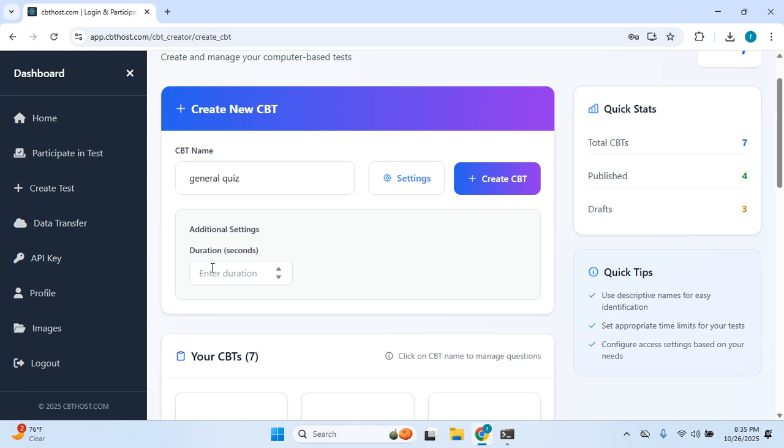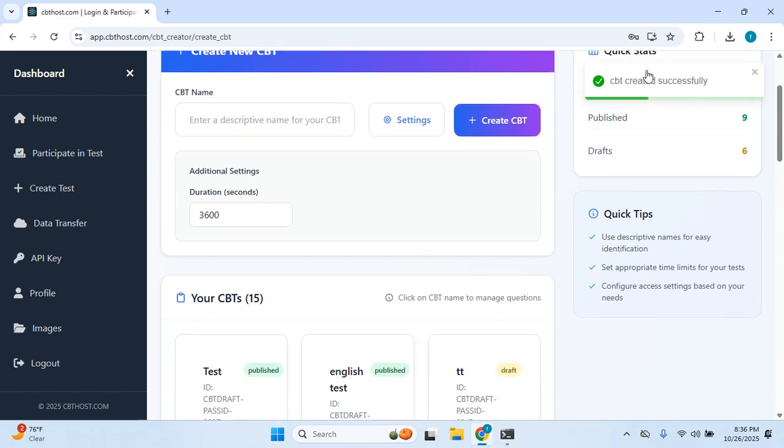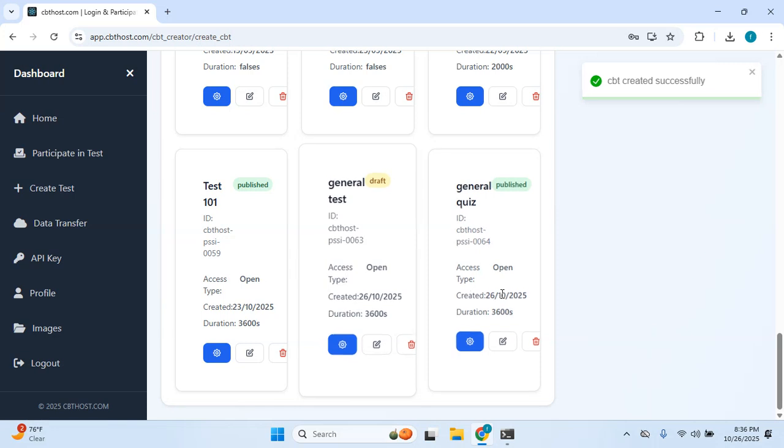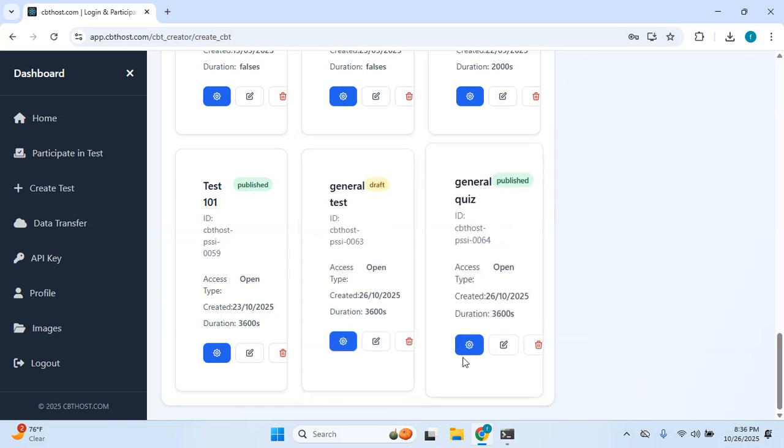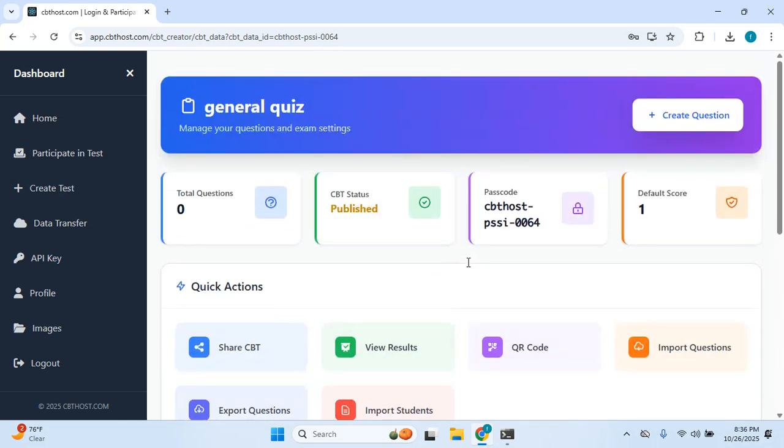Now let's apply, and let's give this one 3,600 seconds. Our time is measured in seconds, so if you have your time in minutes, you convert it to seconds and put it in. The system adjusts it. So our quiz is created successfully. You can see it: General Quiz, published.